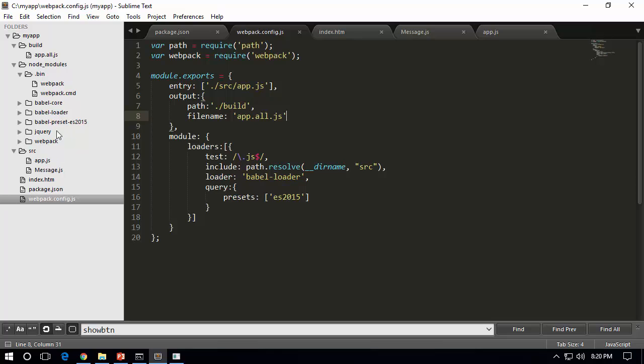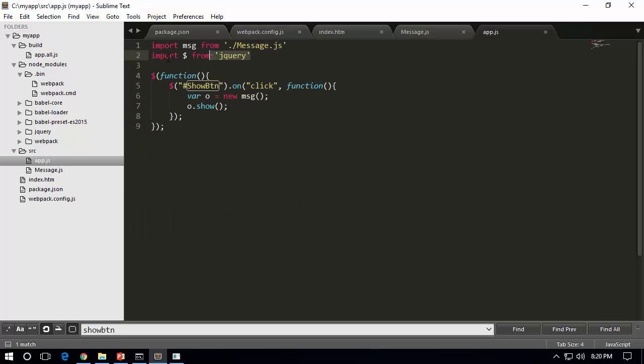So if you go back to my app.js, you can see I'm including jQuery as well. So if you remove jQuery from here, you are not going to see that huge file. And all the code of your jQuery will also be included here, because it is bundling all of the scripts into one file called app.all.js.